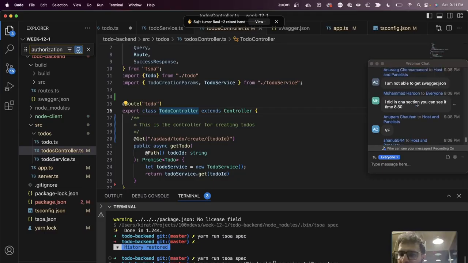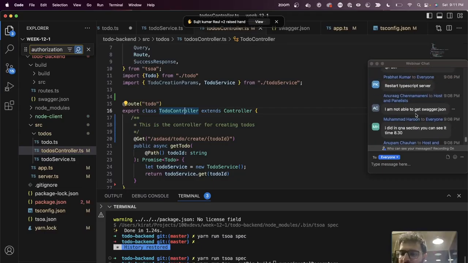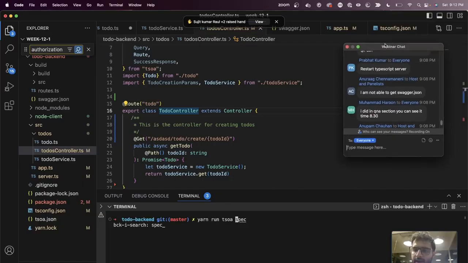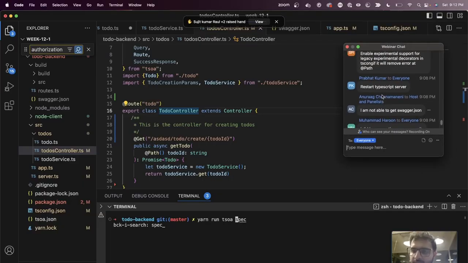Good one. I'm not able to get swagger.json. Are you able to run this command, yarn run tsoa spec? And if yes, do you see an error or do you see something else?